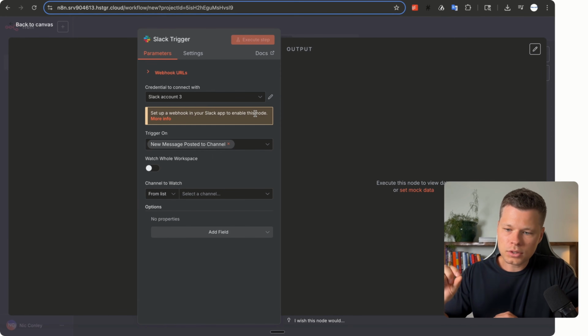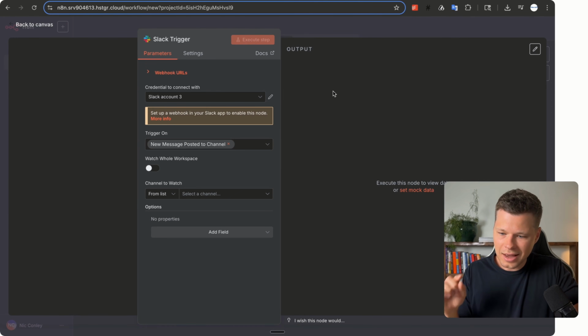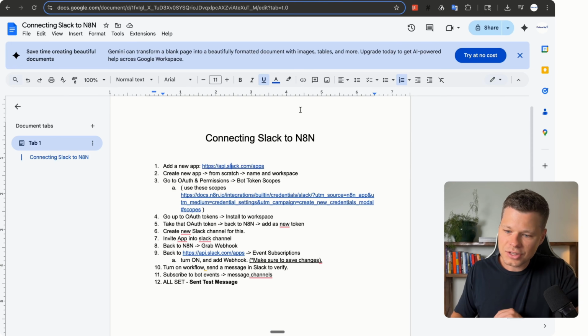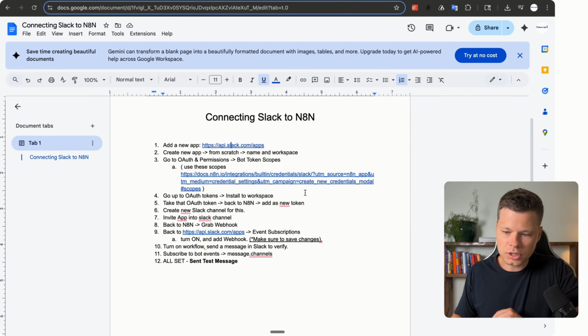And now I'm going to walk through how to connect Slack to N8N. If you've already done this, or if you just want to use the direct chat function within N8N, you could skip this part. I'll leave chapters below, but let's dive into how to set up Slack with N8N. I have a handy cheat sheet here, and I'll leave this cheat sheet in the description as well so you can access it.